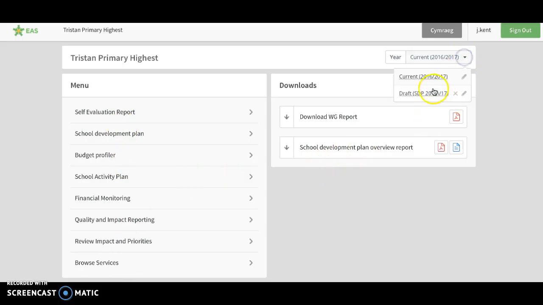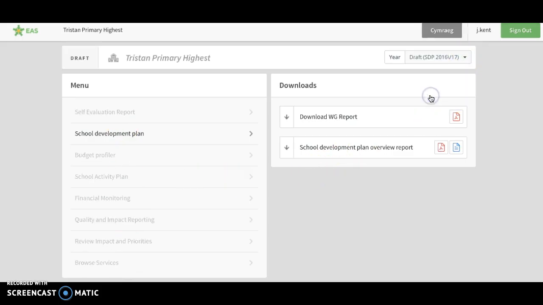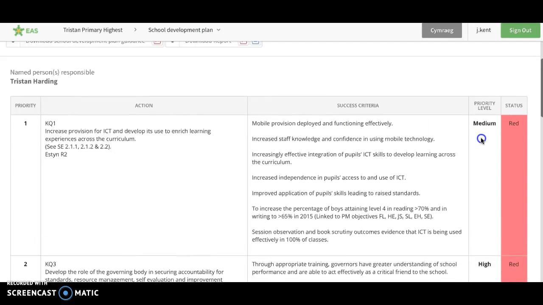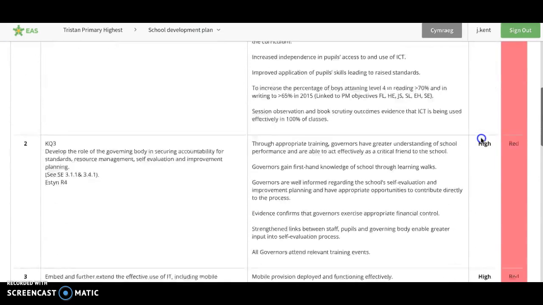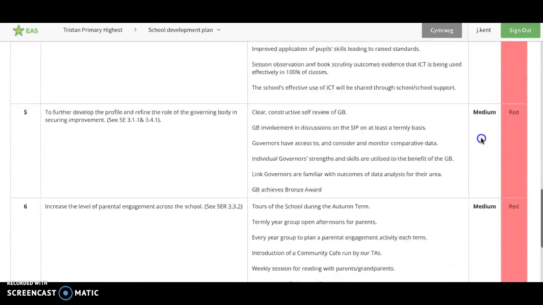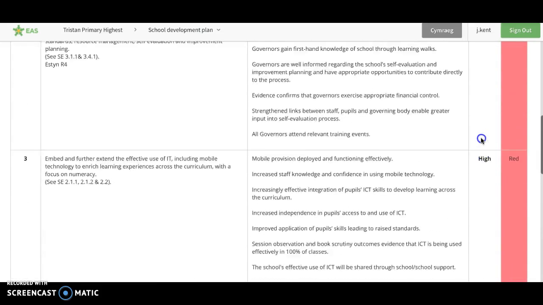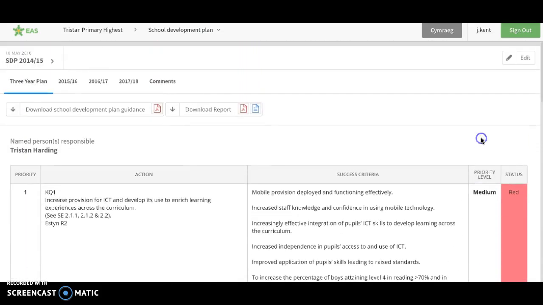Now currently the only tab live in my draft school development plan is the school development plan tab. So if I click on here now, what you'll find is all of my key actions and success criteria from my previous year have been pulled through onto the screen. There they were. So they're all now available as a snapshot.